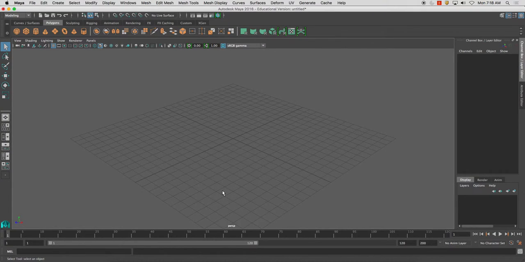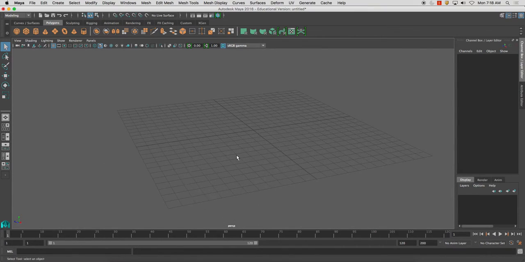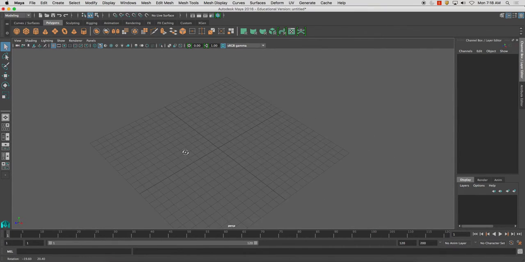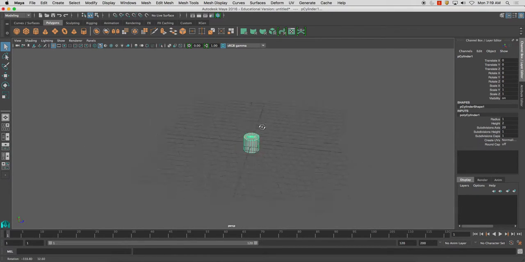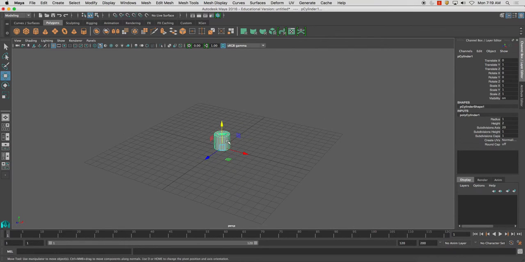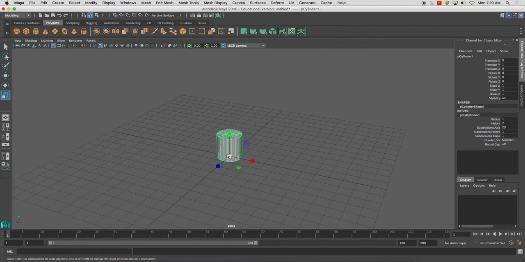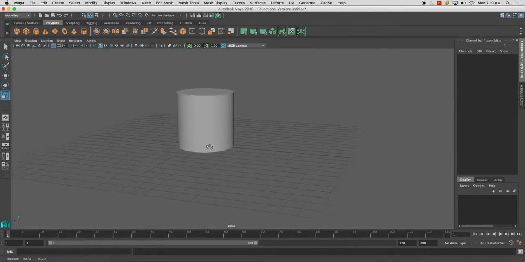I'm going to do a little tutorial here on how to unwrap a cylindrical object. So in this case, a round object. I'm going to take my cylinder, scale it, and just texture it like this.